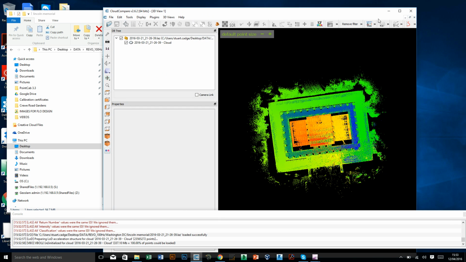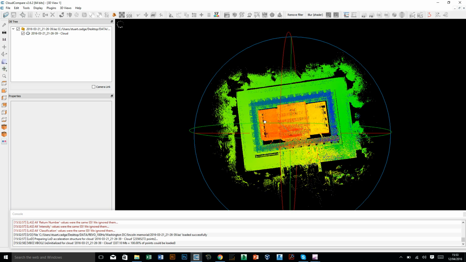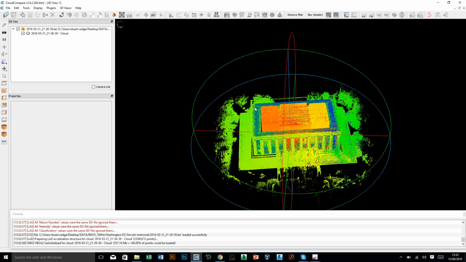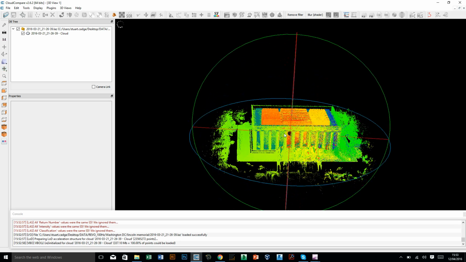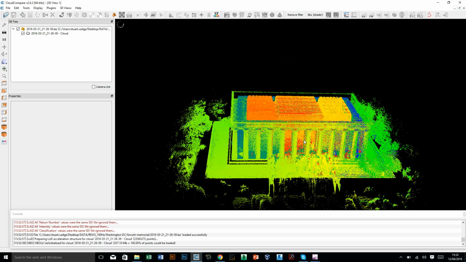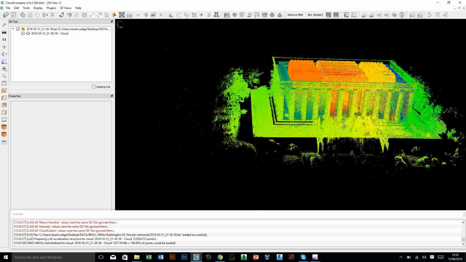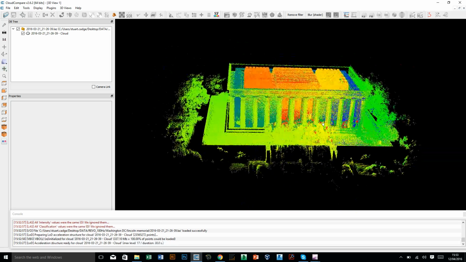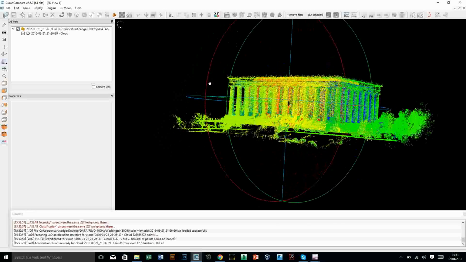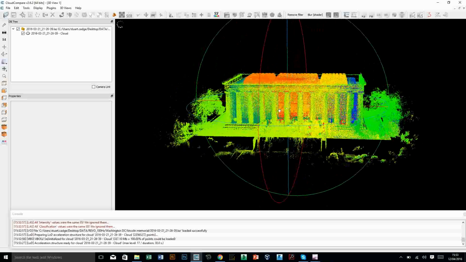So now it's come in, you can see, so we just maximize that. So this is our data file. You can see it's now come in. There's the cloud. So you can pan around just by using your left mouse button. You can zoom in using the scroller, and if you click on your right mouse button, you can move sort of up and down and around without panning. So you can just play around with that and zoom around as you like. Now, you might recognize this is the Lincoln Memorial in Washington DC.